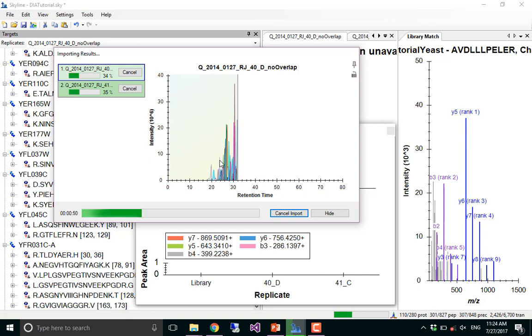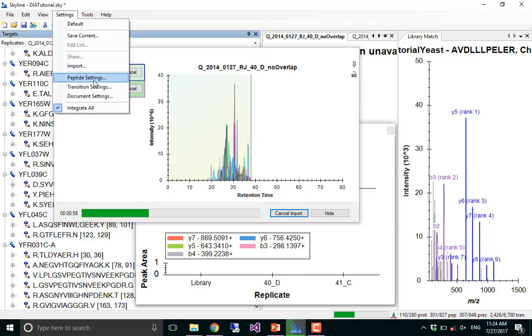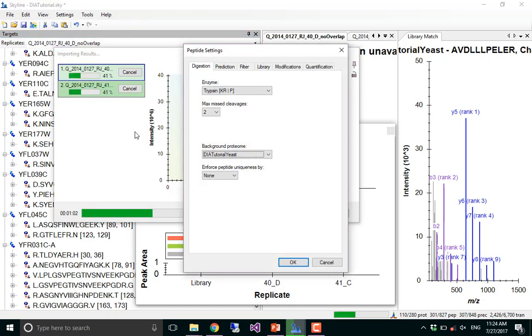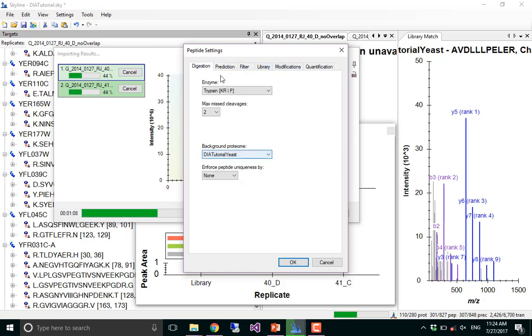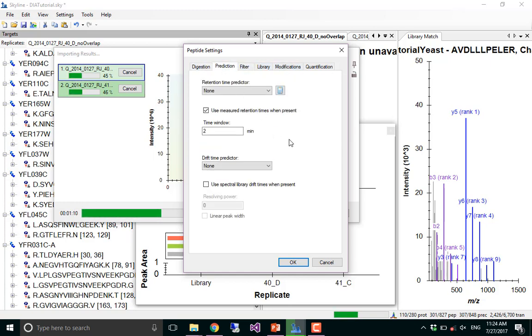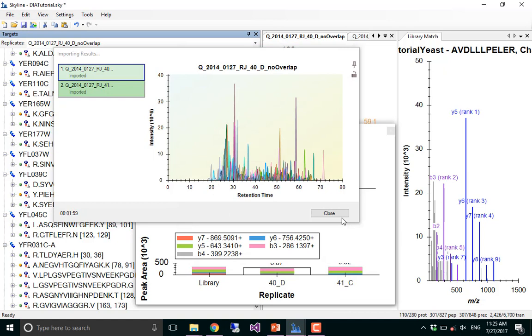Oh, okay. I'll take you through how to fix that in a second. So if you're getting an IRT standard warning, just make sure you don't have an IRT calculator set under settings. Oh shoot, where is it again? Under settings, peptide settings, prediction. Make sure you have your retention time predictor set to 9. Presumably some people still are importing, right?